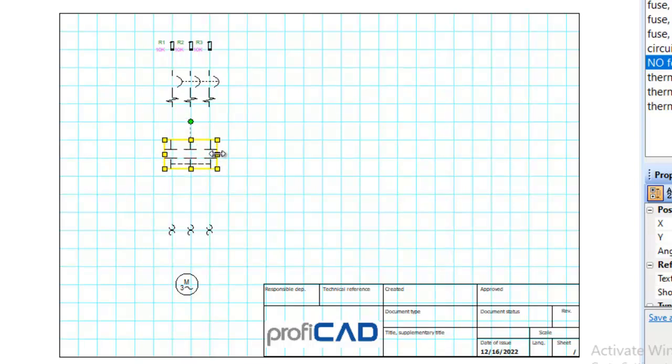Expand my contactor to cover that line also. The thermal overload device is already on the line, but we can make the thermal overload device, let's leave it like that. It's clearly visible, they are on the line.